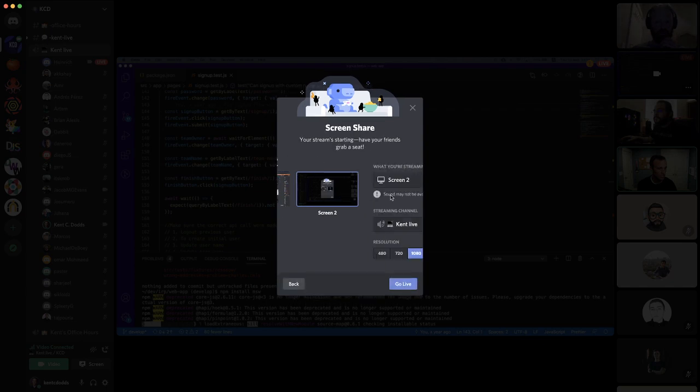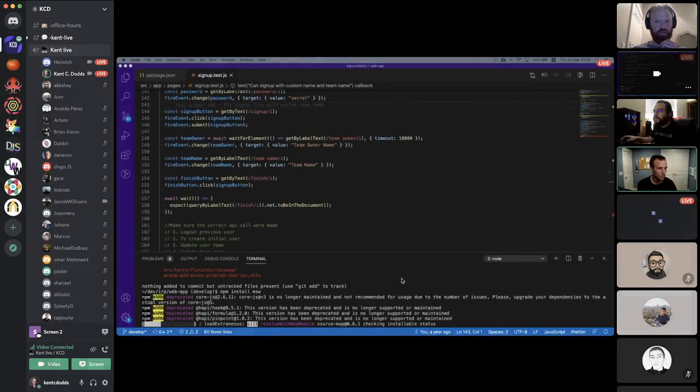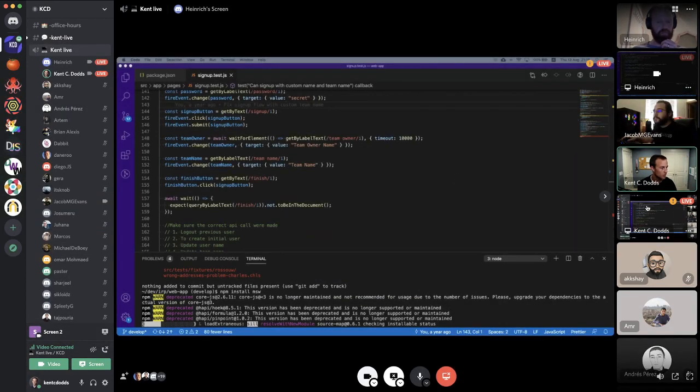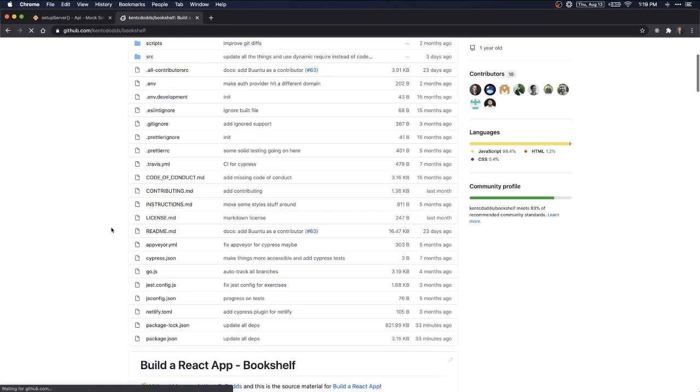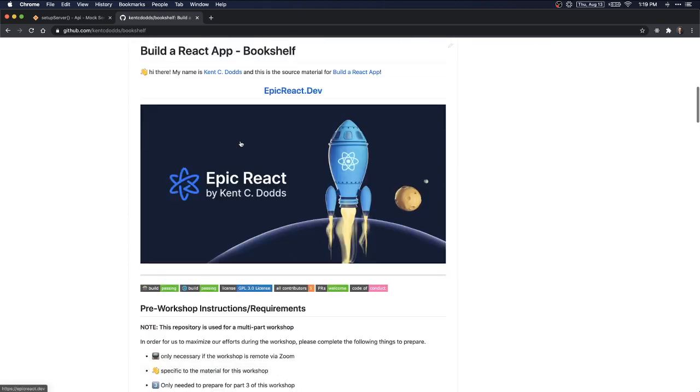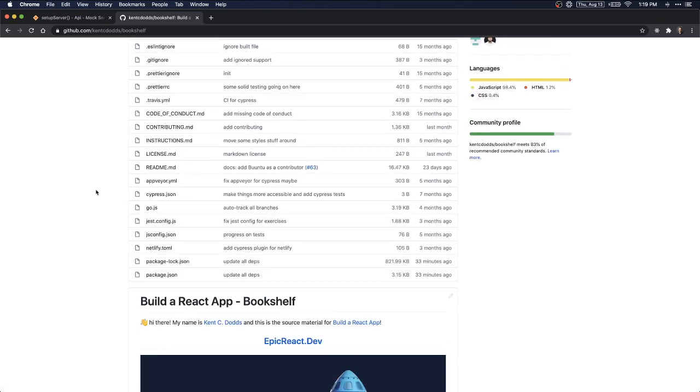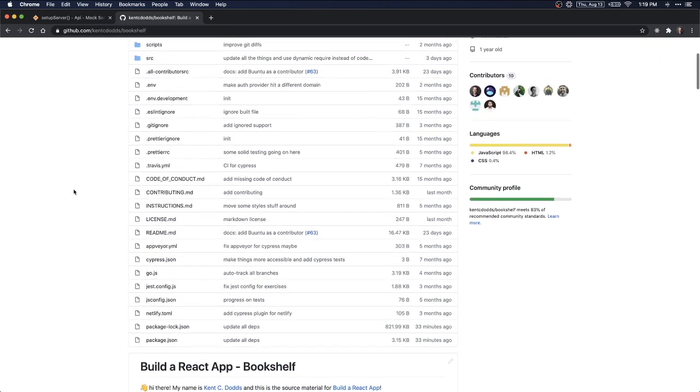Thankfully, just this week, Discord added the ability for multiple people to live stream at once, which I think is pretty rad. So yeah, let me give you a quick tour of how Msw works and then we'll apply it to your app. So like I said, this is the Bookshelf app. It's great. I use it for Epic React, which is going to be released in a matter of, I think I'm almost comfortable saying a matter of weeks.